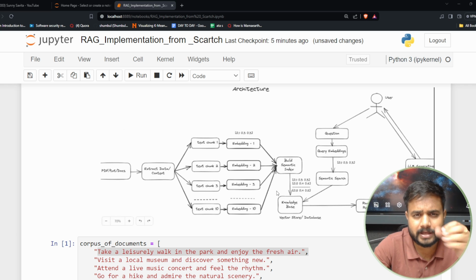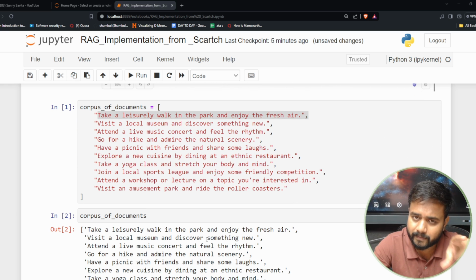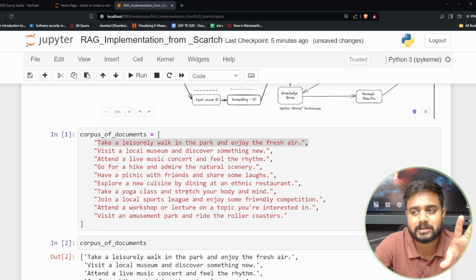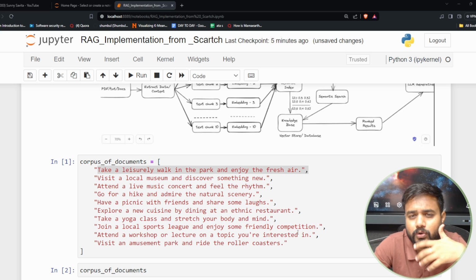So my knowledge base, my vector databases, whatever you can think, everything is here itself in my system. As of now, this is nothing, this is just my data, right? Now for the similarity search, I'm going to use the cosine similarity.